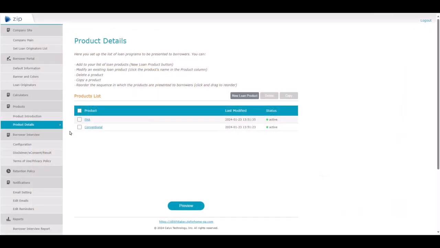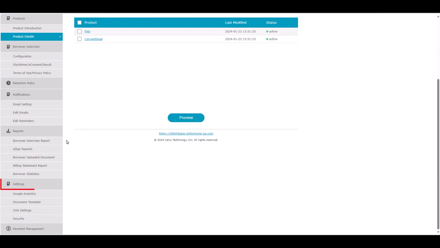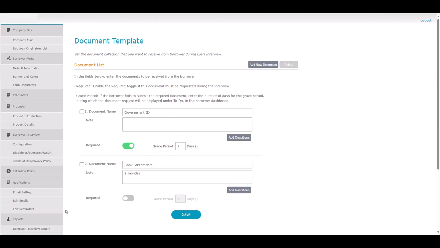Our first enhancement is that we've added a grace period to the document request. Let me go to the settings area and the document templates. This is where you can add a list of documents you want your borrowers to send you after they've submitted their application. In here, if you set the document as required, then a 7-day grace period will automatically be added to the document. You can change the number of days in the box here.